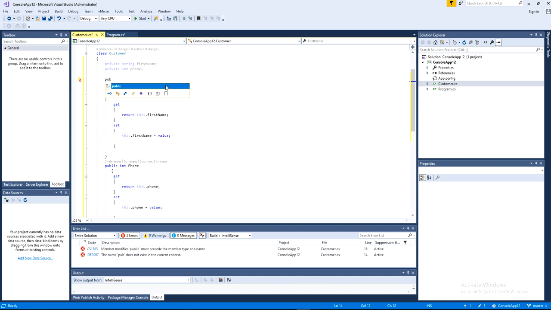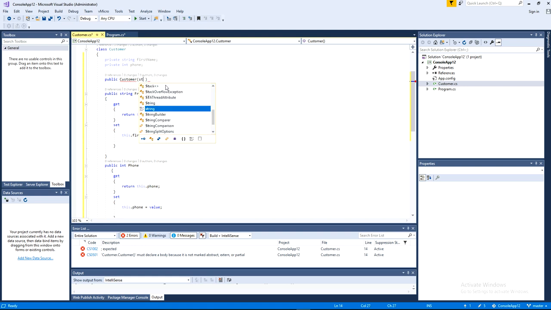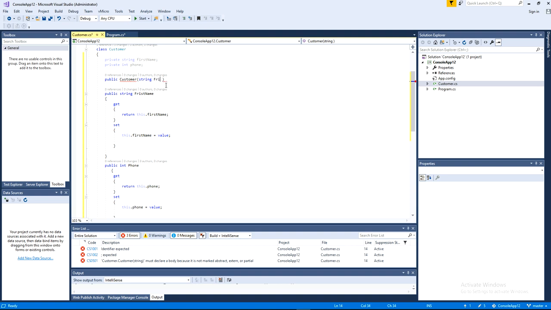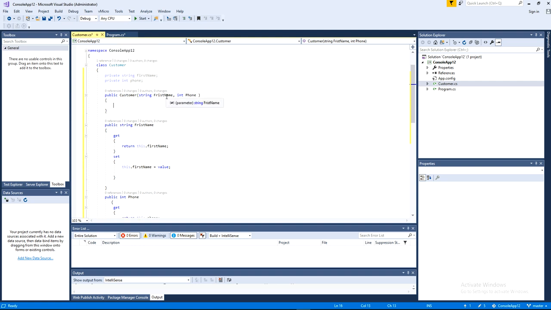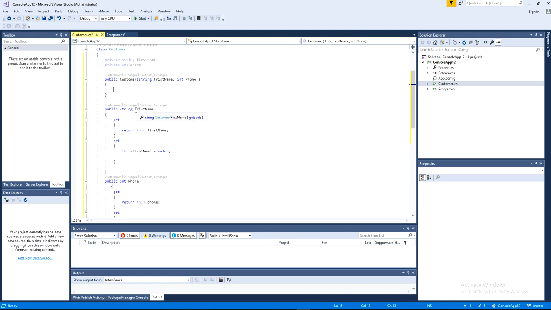Let's create the constructor. A constructor always starts with the class name, and this is a public Customer, and here we can have a string first name, and it's going to take a phone. And here what I'm going to do, I will use this first name equal to this first name. But now you see it's the same name, it's just a confusion. Better I remove this, and for phone number, I'll just add phone num to make it a bit clearer.